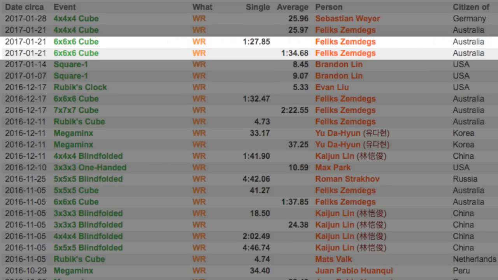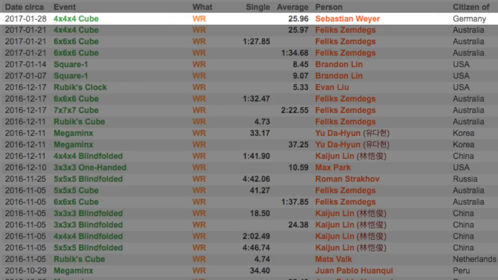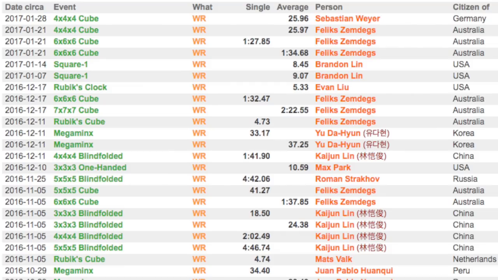Then we've got 6x6 average and single broken by none other than Felix. These were broken in the same average. The average time was 1 minute 34 seconds 0.68, and the single time was 127.85. Felix also broke the 4x4 average with a 25.97, but the next weekend was broken by Sebastian Ware with a 25.96, so 1 centisecond faster. A lot of people corrected me about that in last month's episode. So it looks like Felix got the same treatment that Matt's got, which is kind of ironic, but still very impressive. So those are all of the world records that were broken this month.